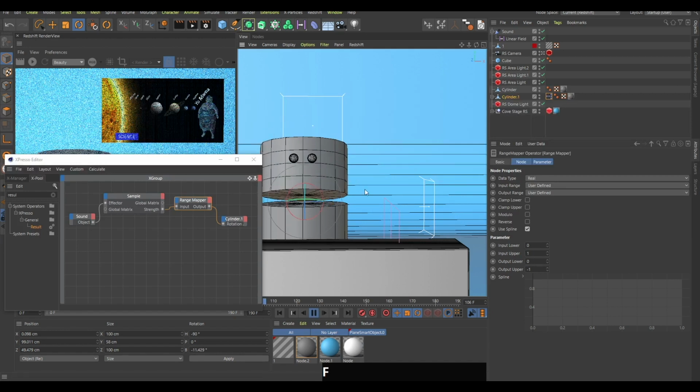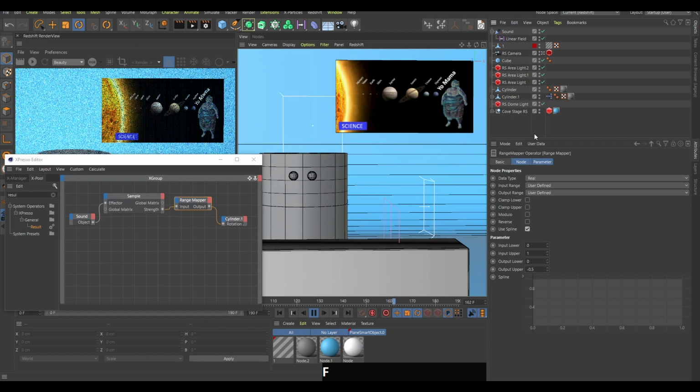Now it works. And you might be thinking, well, he's opening his head too much. Well, you can fix this by changing this to 0.5, for example. Okay? And that's it. That's how simple it is.